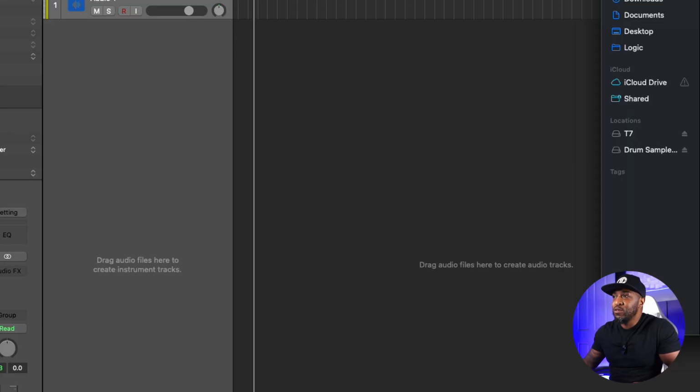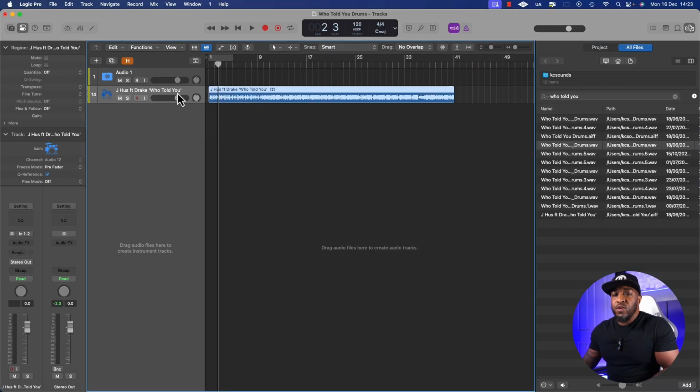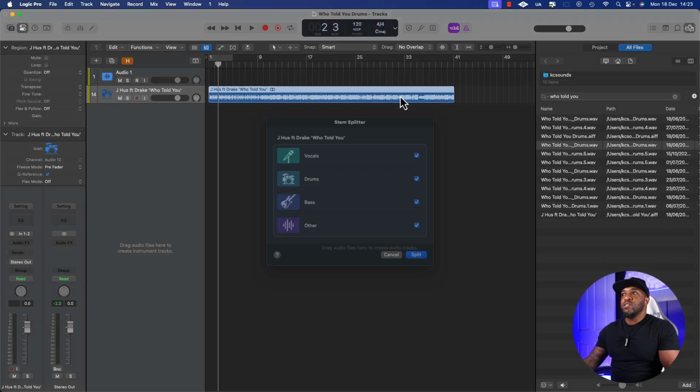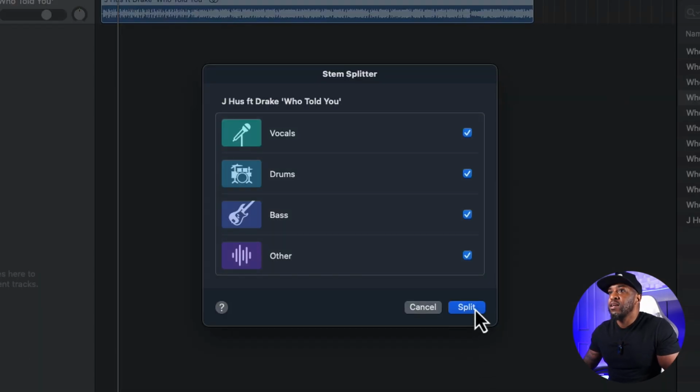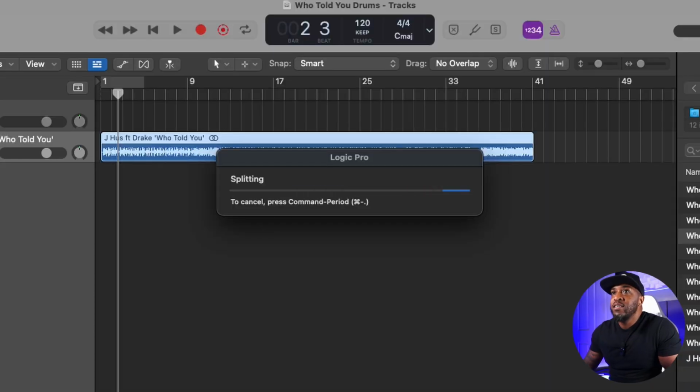You've done your digging, you've heard a song you like, or you like the drums in there. So what you can do is drop that into your session, line it up, and we're going to use Stem Splitter. Click on Stem Splitter, choose everything: vocals, drums, bass, and other, because we want it to split everything, and we just want the drums as clean as possible. So that's what we're going to do.